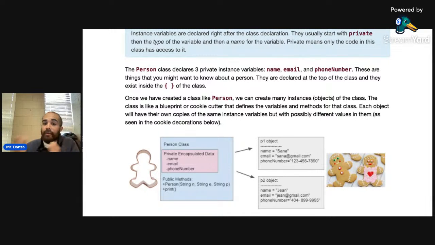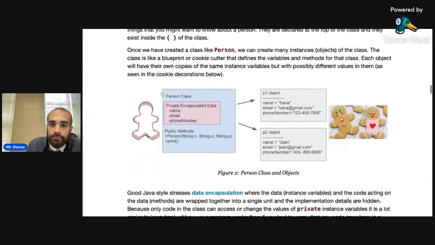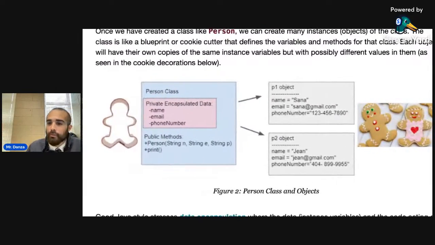It defines the variables and methods for the class, but doesn't give you all the specifics. The specifics can be later changed. Each object will have their own copies of the same instance variables, but with different potential values, as seen in the cookie decorations below. So, you have this cookie cutter. Okay, it's perfect. I'm going to show my kids this when I get home. We should make cookies tonight, right?